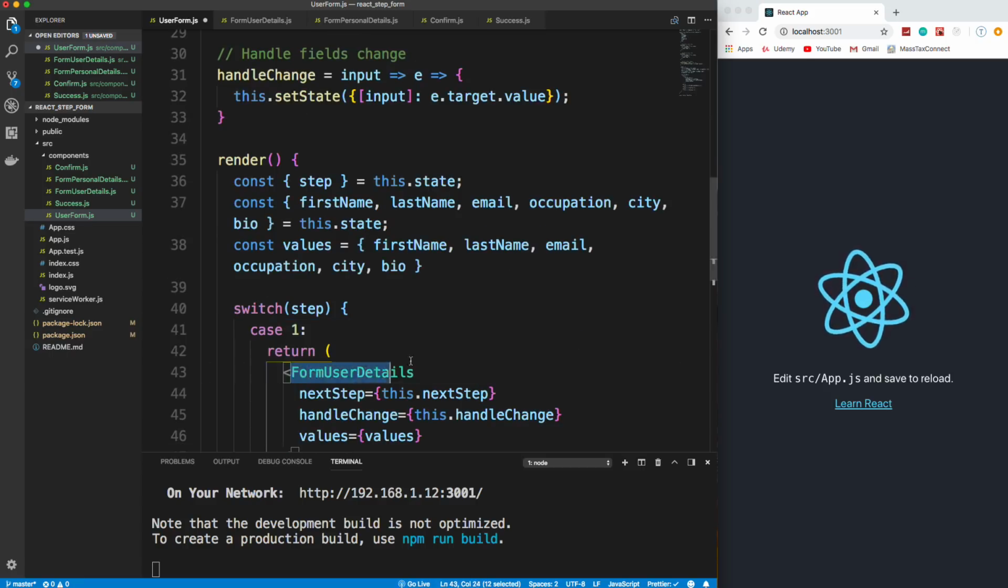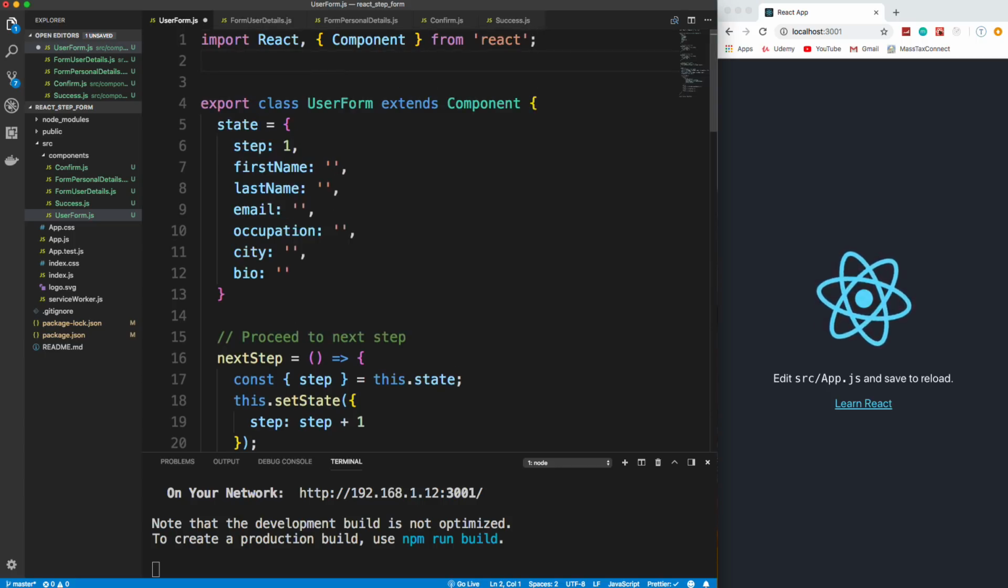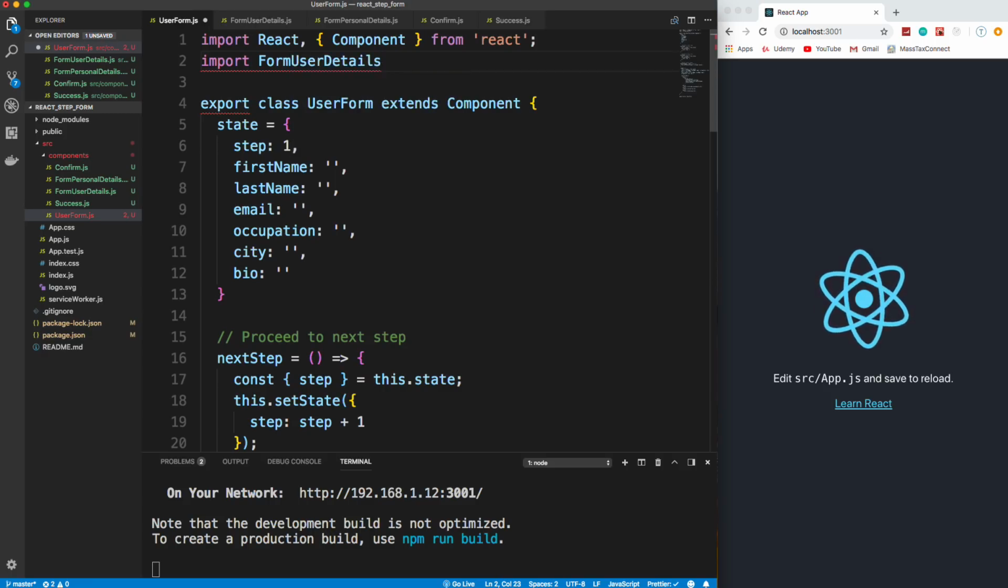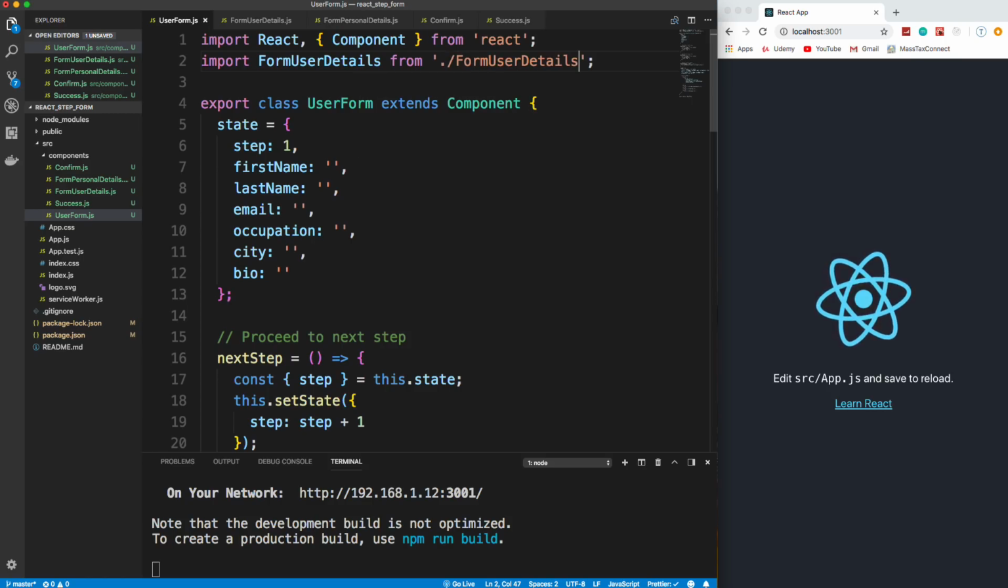This form user details we're going to bring in even though we haven't created it yet. So we're going to go up to the top here and say import form user details from, and that's just going to be in the same folder, form user details. Okay, so we'll save that.